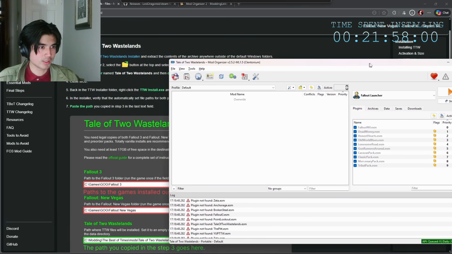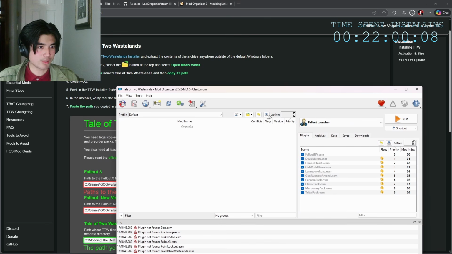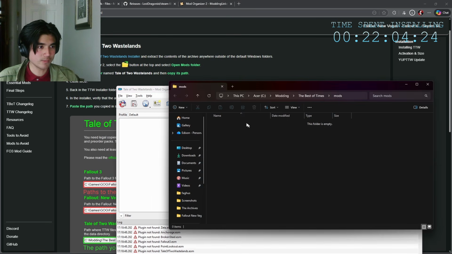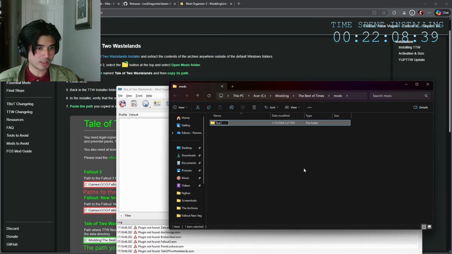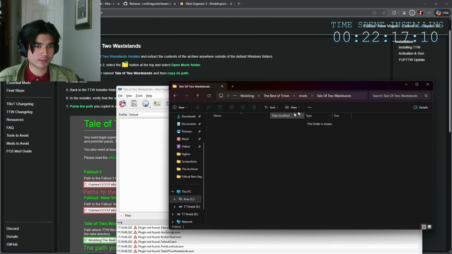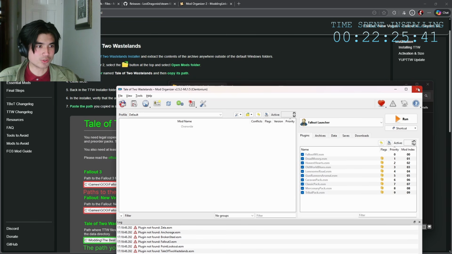Select the folder button at the top and select Open Mods folder. Okay, create a folder named Tale of Two Wastelands. And then copy its path. You click up here, Control C, or right click and copy. It says close MO2, so I close that.